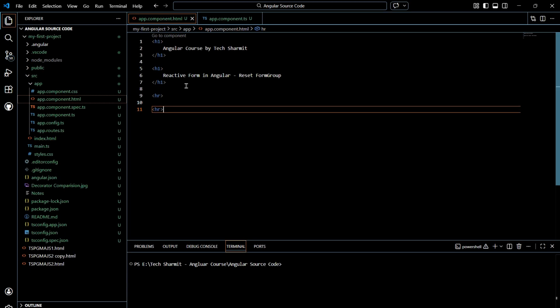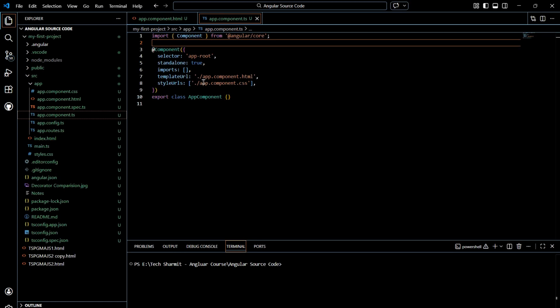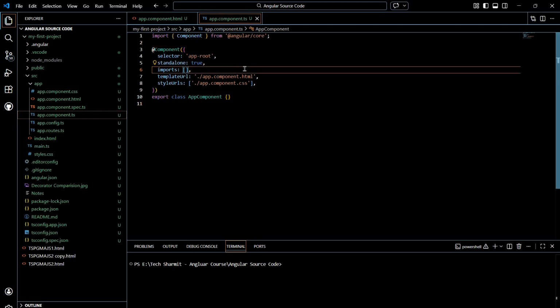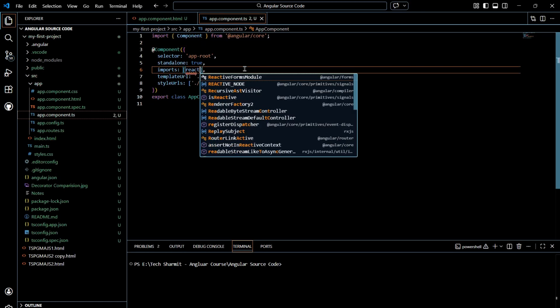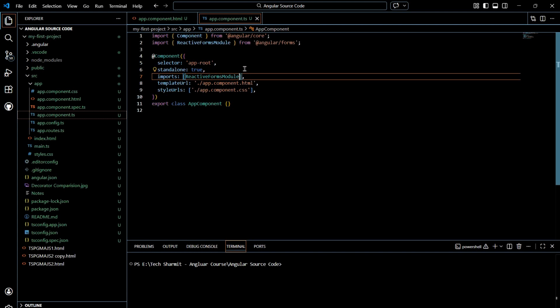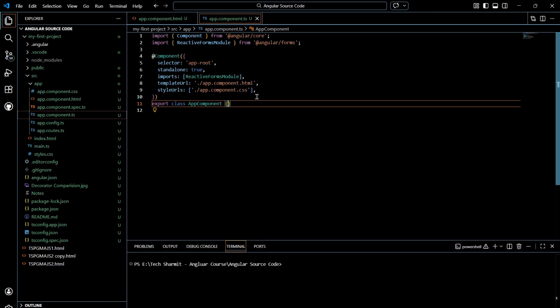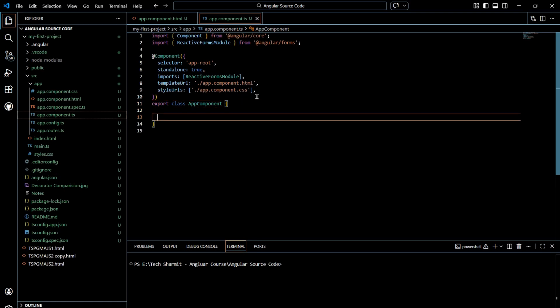So I will simply go to the app.component.ts file. Here in this TS file, we will define all the required things like the reactive form module. We all know that this is the priority thing for us, because without this reactive form module, we are not supposed to create a reactive form. So we have added this. Next, we will expand this app component class, and in this class we will define all the required stuff like form group and all.